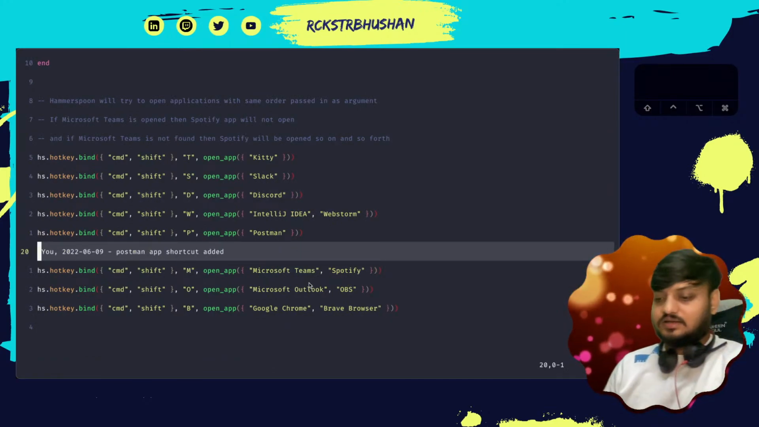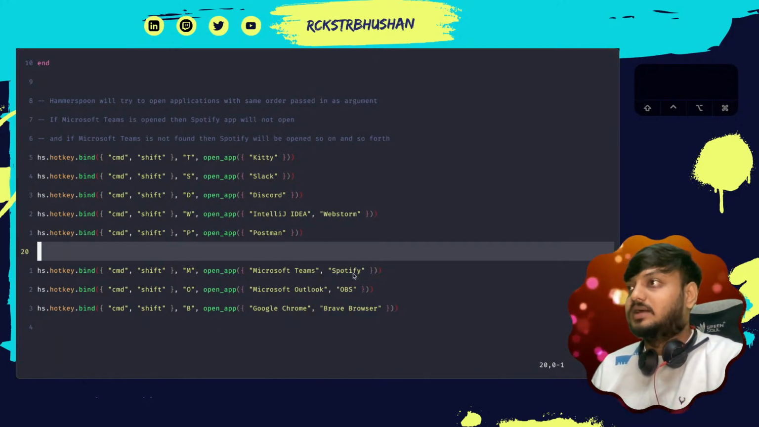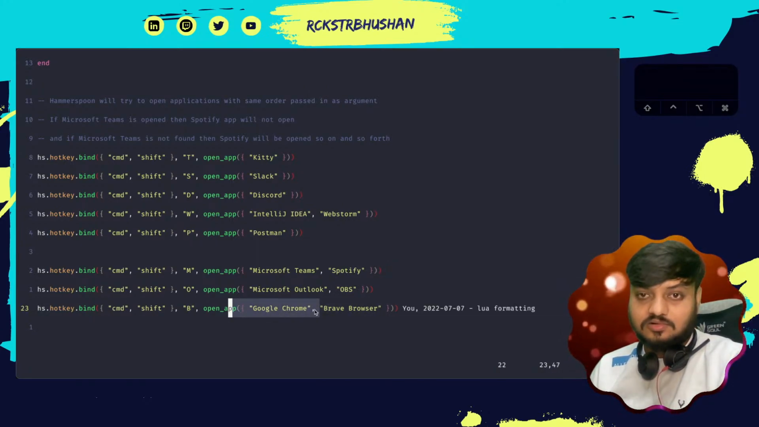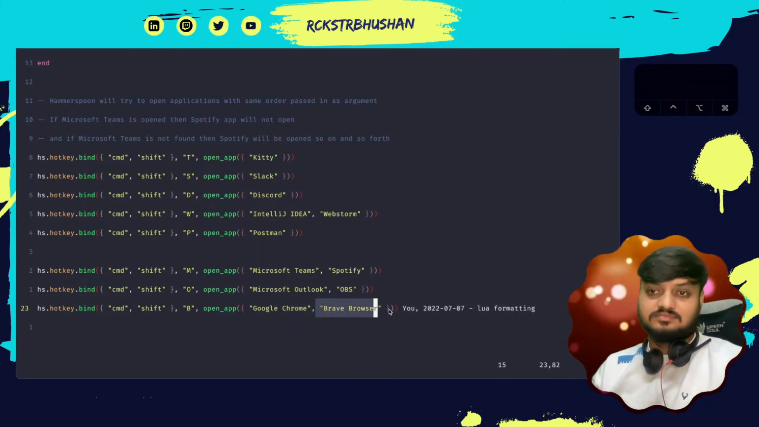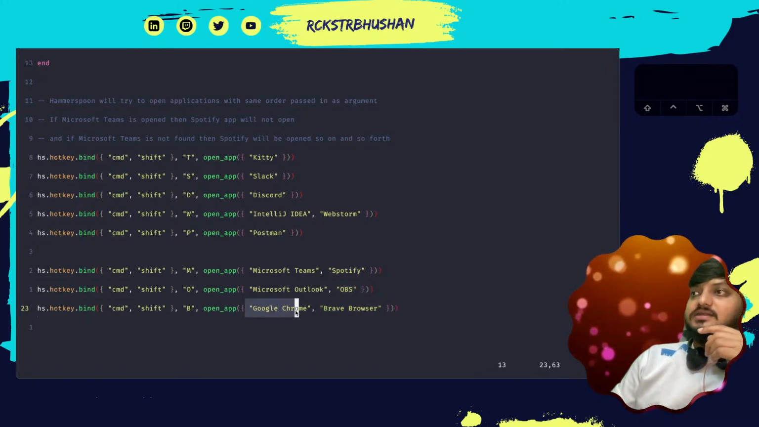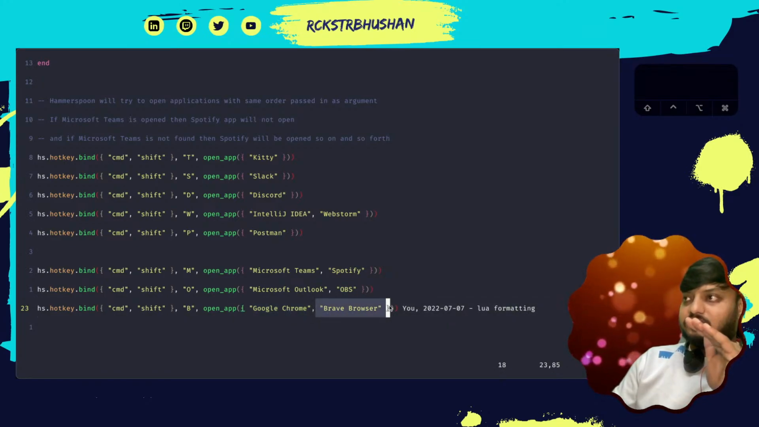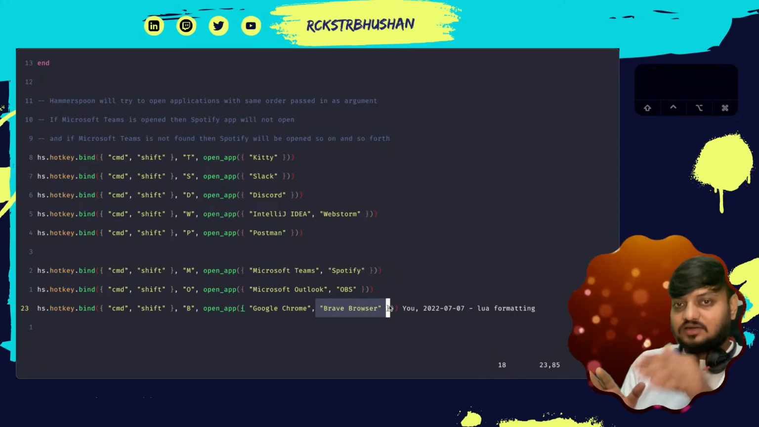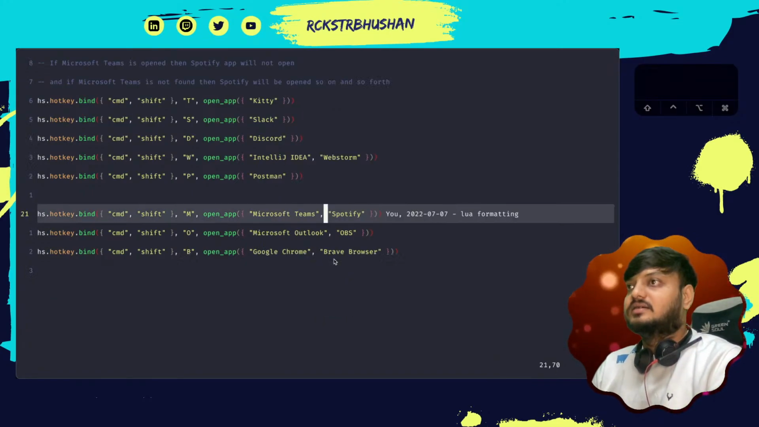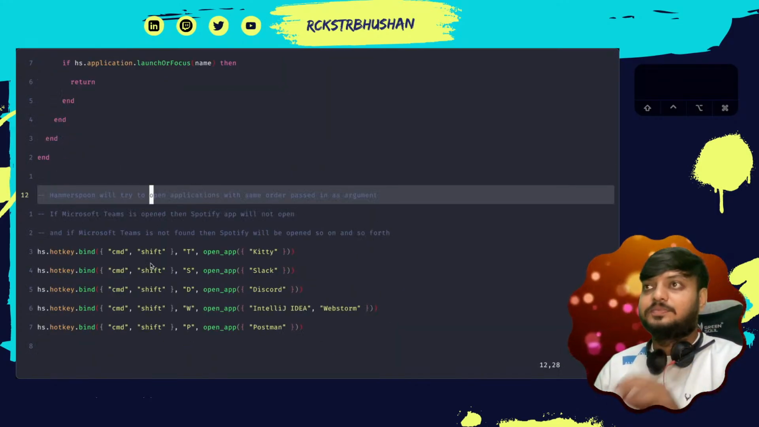On my office machine, I can press Command Shift M and it will open Teams, but on my personal machine, it opens Spotify. On my office machine, I can open Google Chrome, but on my personal machine, I can open Brave browser. Basically, think of it as a priority. If that application is present, then open that and stop. If that application is not there, then open Brave browser, and if that is still not there, so on and so forth. You can do it that way. This is quite helpful, just 6-7 lines of code.